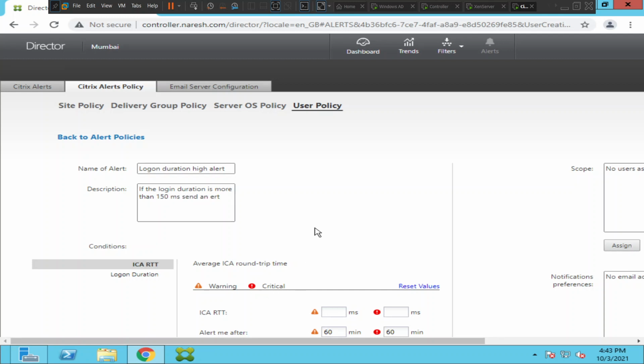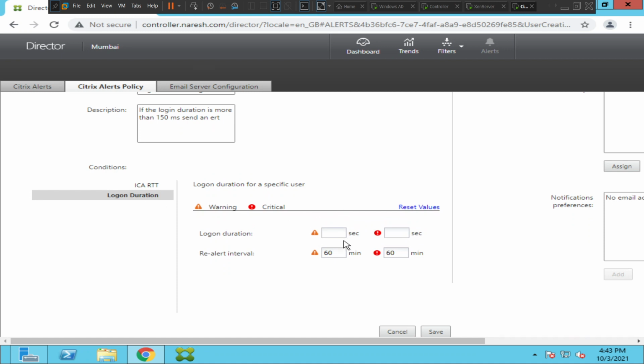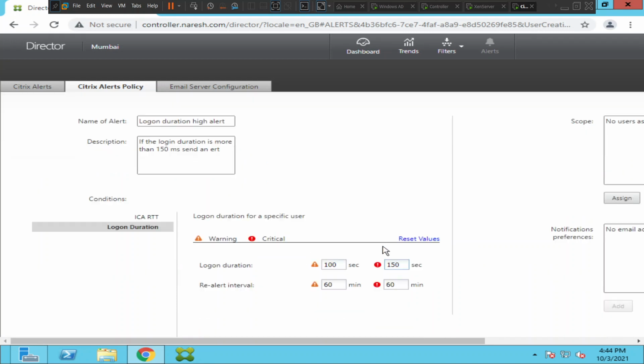If you see logon duration here, just click on it, so you can configure it here. Let's say you send a warning if the logon duration is just 100 seconds. It sends a warning to the email address, and it would send a critical alert if it takes 150 seconds. So it's quite simple. If it is 100 seconds, it just sends an alert. If it is 150, it's a critical alert. So everything looks good here.